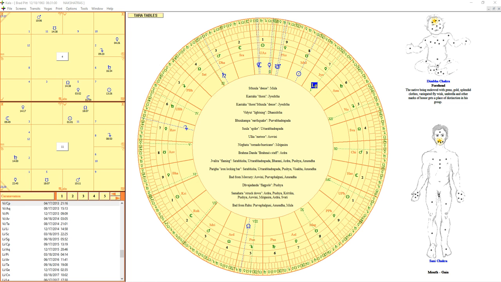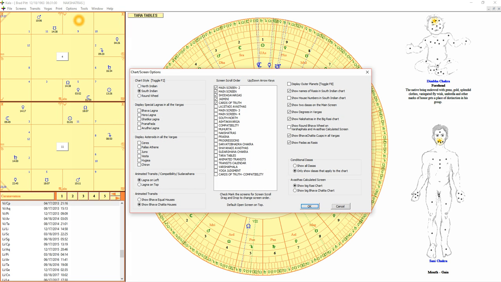Okay, we added a screen scroll to it. If you go to the options and you go to chart screen options, in the center you'll see a list of all the screens that we have. And any screen you click on is going to be added to the screen scroll feature.